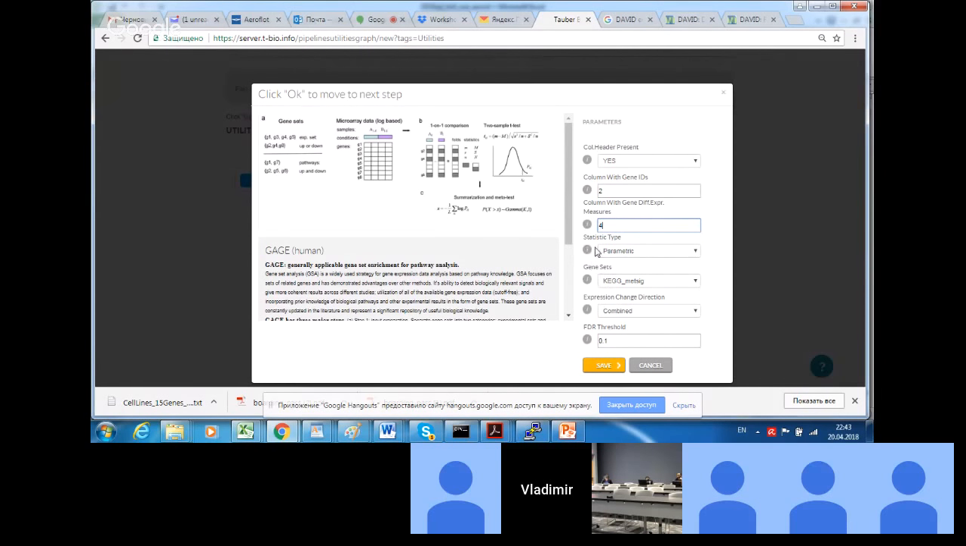Then we select the statistical model for the analysis. For logarithmic fold change as a characteristic of differential expression level, we generally select the parametric model. For example, for FDR, that is adjusted p-value, as a characteristic, we generally select the non-parametric model. Then we select a set of pathways or gene sets analyzed in this analysis. For example, KEGG MET-SIG is a set of KEGG metabolic and signaling pathways.